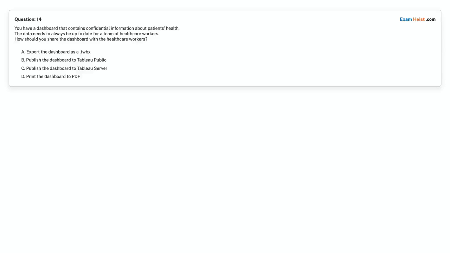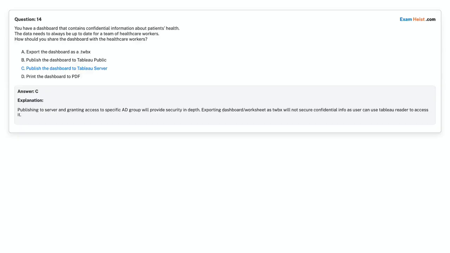Option A. Export the dashboard as a TWBX. Option B. Publish the dashboard to Tableau Public. Option C. Publish the dashboard to Tableau Server. Option D. Print the dashboard to PDF. Choose the correct answer. Correct answer is Option C, publish the dashboard to Tableau Server.